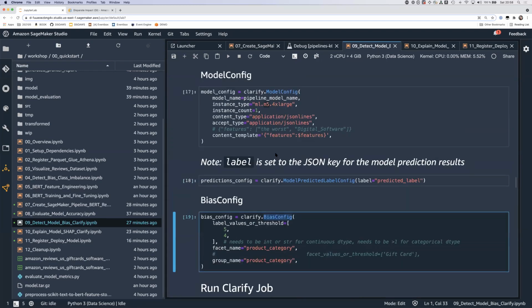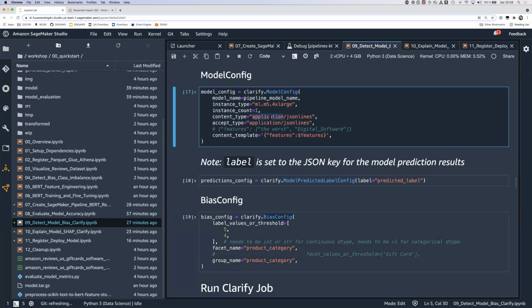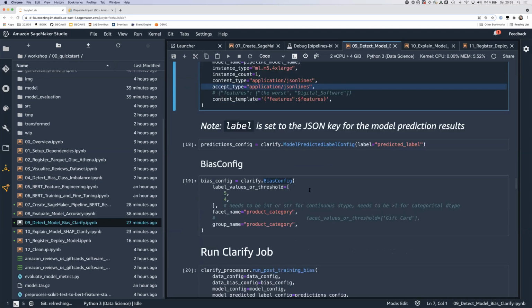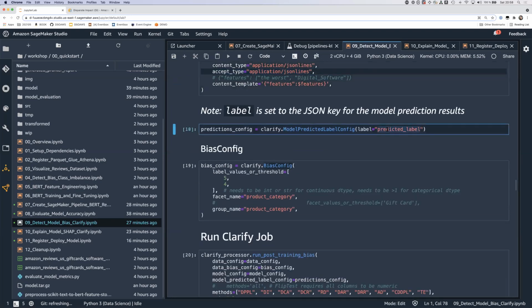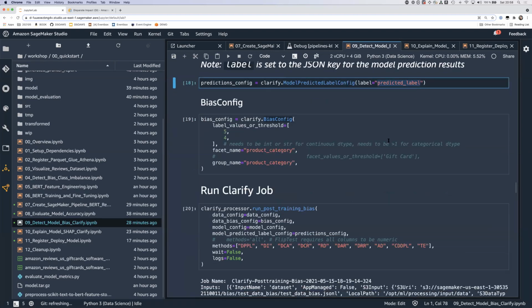So all the code is in here. You can see how it's done. Again, we're specifying here a different file format. We're using JSON lines as content and accept type. And we're also giving it here a definition of the predicted label config. And this one is telling Clarify how to parse the prediction result out of the model response. And in this case here, it's a JSON field called predicted label.